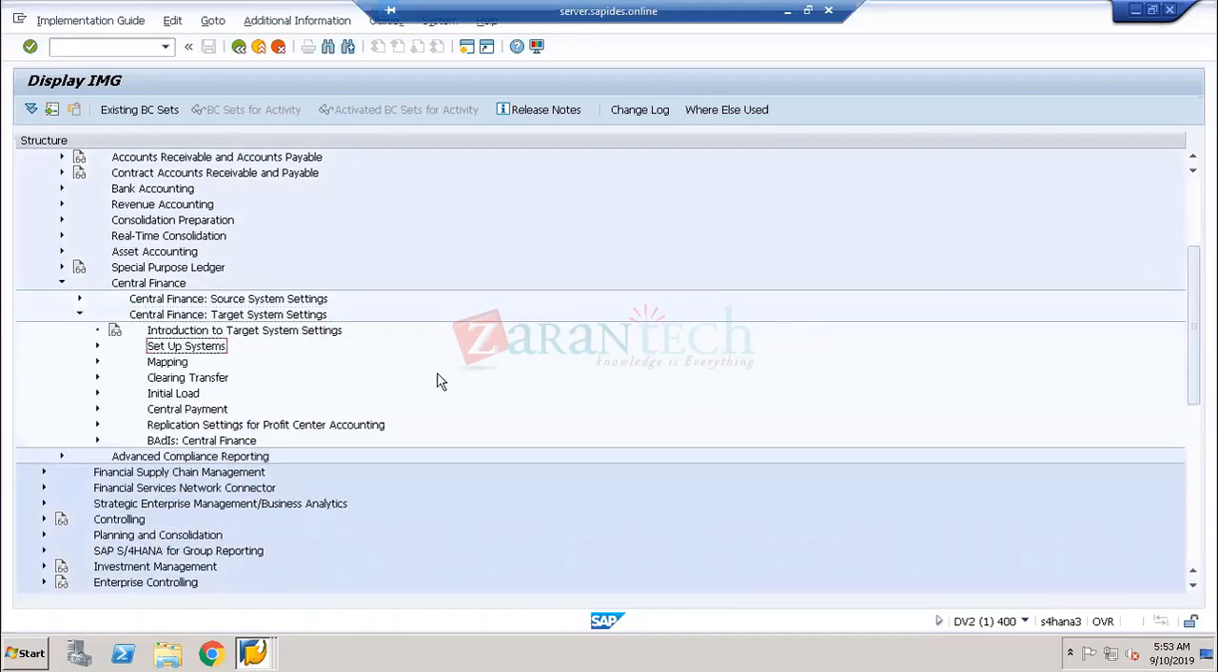So you need to do the system setup settings. You have to do the mapping of the fields between the source system and the target system. And you have to make some clearing transfers at the time of initial balance upload. And you have to do the initial load, and there is a central payment. So whatever payments you have done centrally in the source system, automatically the invoices are going to be cleared from the source system to the target system. So central payment is one of the most important. And how the replication settings work for profit center accounting. So apart from the normal configuration of the master data, you have to do some settings related to the target system: the setup of the source system, mapping, clearing transfers.